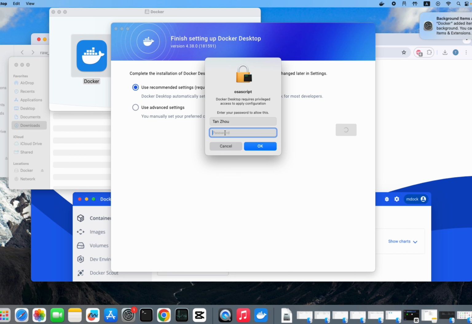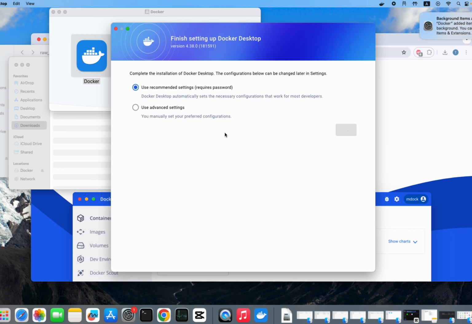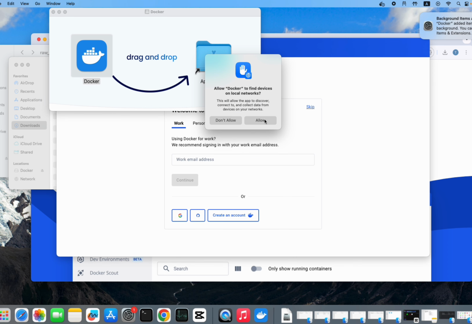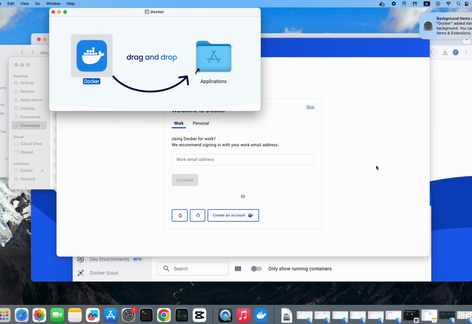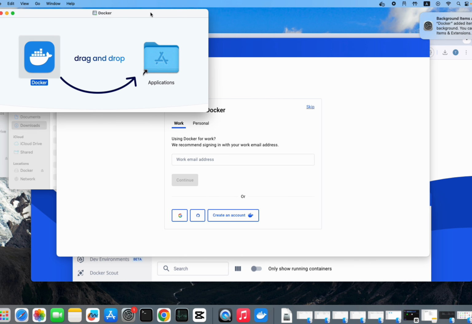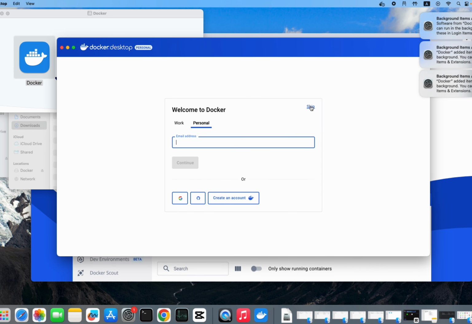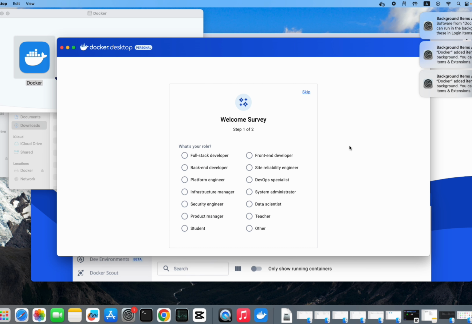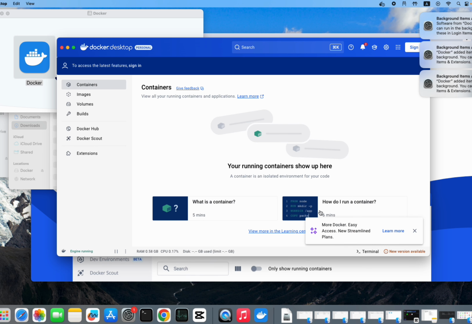And then it will also ask you for a password to install the software. Let me type my own password. Allow. You can skip this to later for your setup. If I choose skip, in fact, your Docker is already installed.